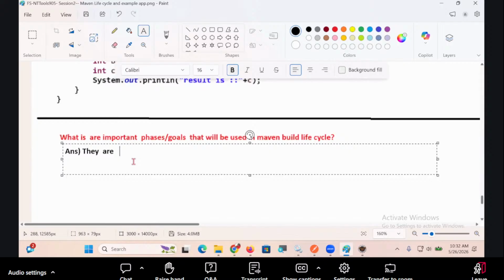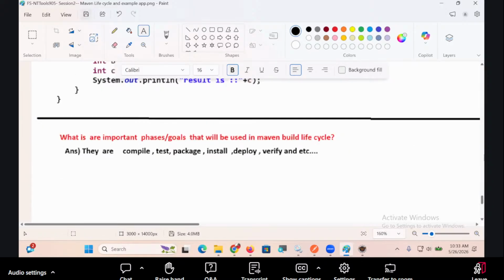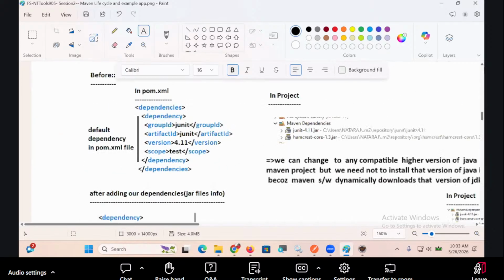Okay, compile is one important thing. Test is another important thing. Test is one more thing. Next one, package is most important. Install is also important. Deploy. A few of them are not covered, I will cover. And nowadays, some extent verifying the structure, etc. These are the important aspects, are they not there, guys?